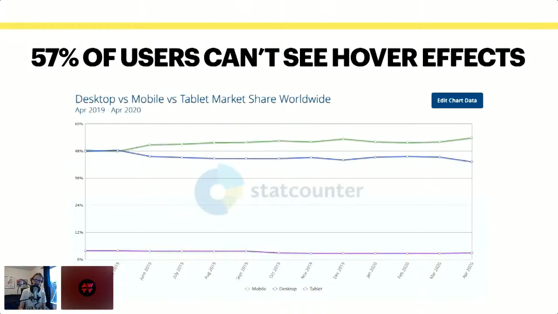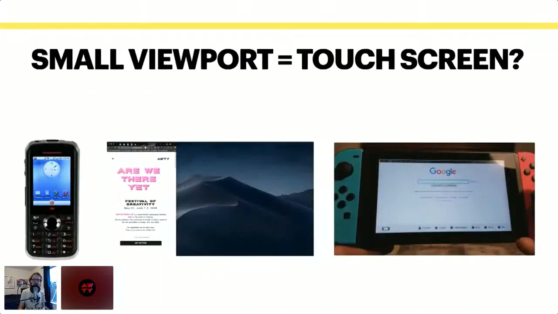So I have seen people try to cheat this and say, well, if the screen is large, that means they're probably on desktop, so I can use hover. Or they'll go in the opposite direction and say, if the screen is small, then they probably have a touchscreen, so I can rely on swipe gestures for moving around an image carousel or something. Well, you can't really assume a touchscreen either.